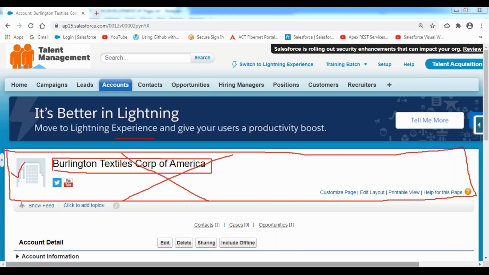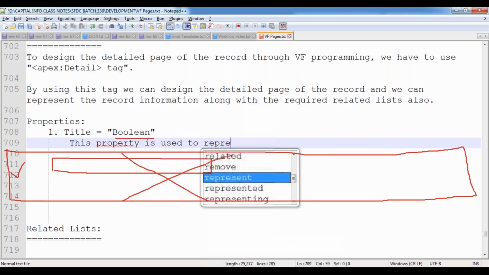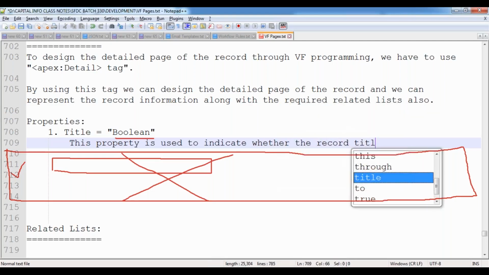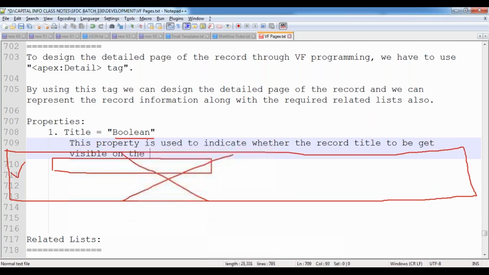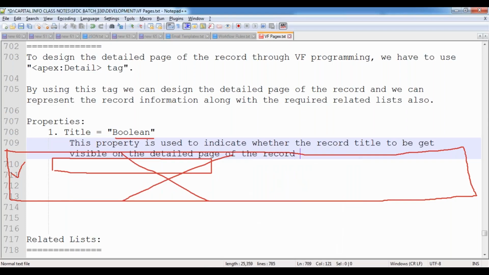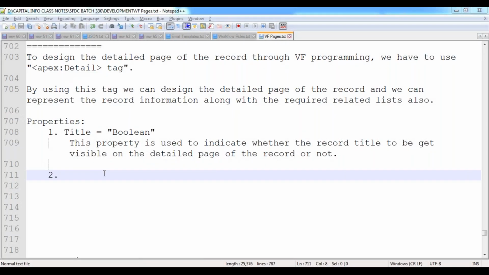Now, in this case, this property is used to indicate whether the record's title has to be visible on the detail page of the record or not. In order to indicate whether the record's title has to be visible on the detail page or not, we are using this title property.